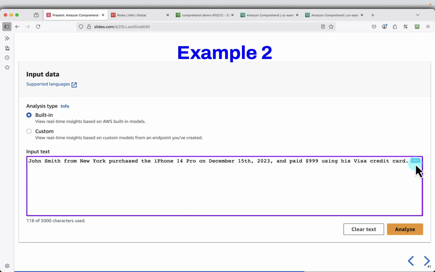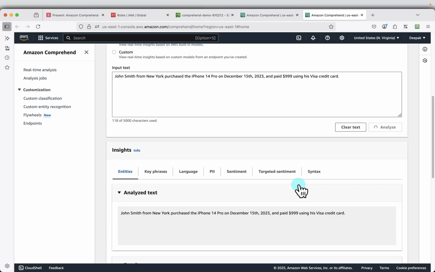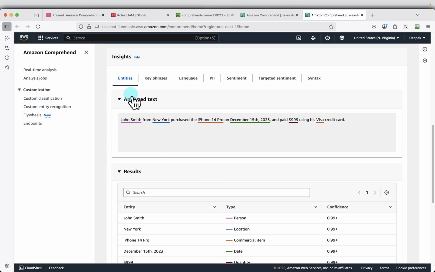Next I'll give you one more example. This one will produce slightly different results. So I paste this and analyze. Here you can see entities are John Smith, New York, iPhone 14 Pro, and there's a date, an amount, and a Visa credit card.